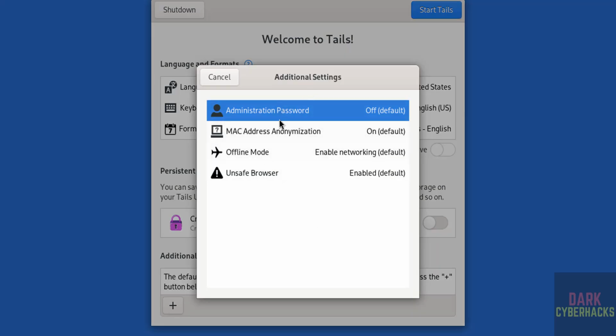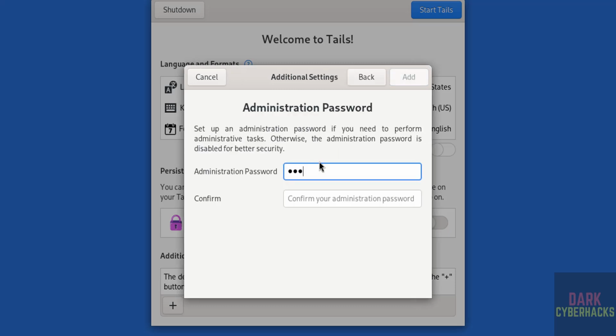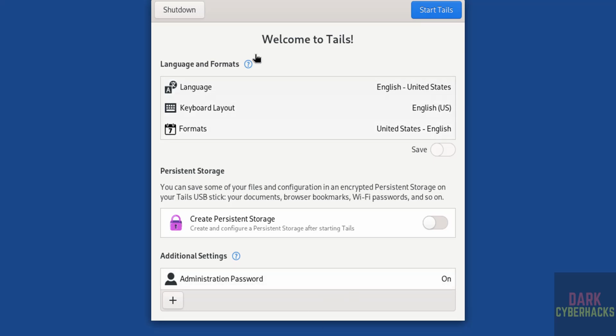See, these are the default values for the additional settings. The administration password is off, and I want to turn it on, so set the password for the administration. Then click on Add. In the remaining options I am not going to change anything. If you are okay with all the settings, then click on Start Tails.